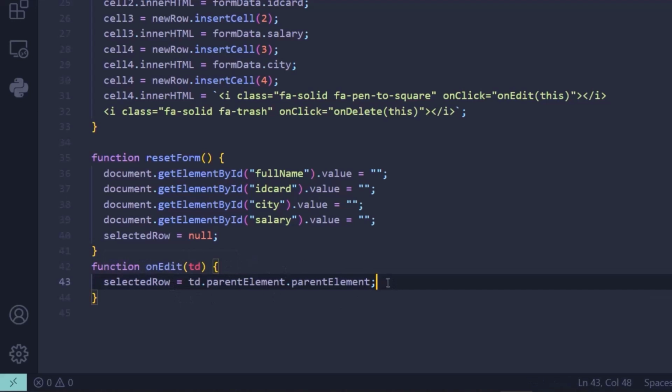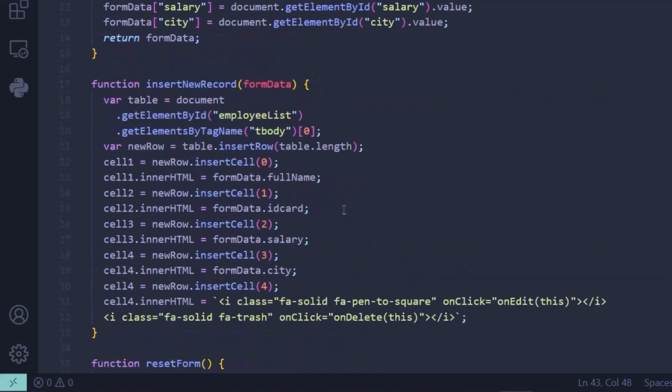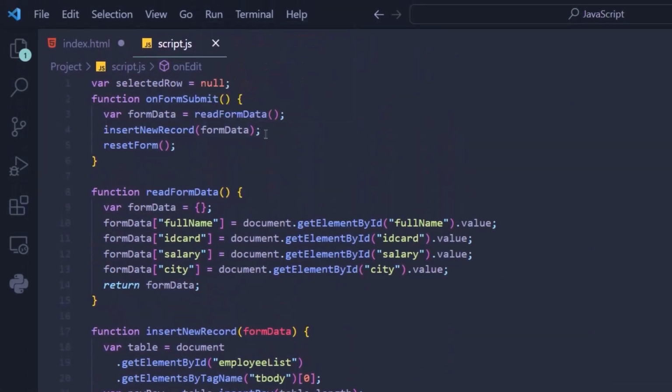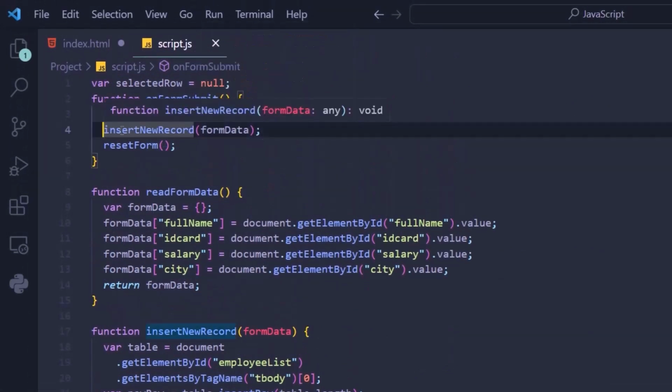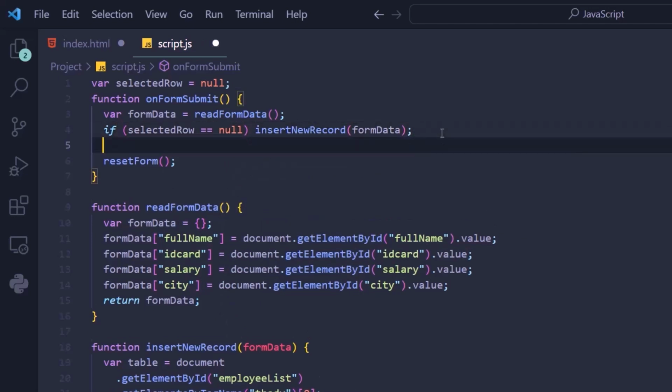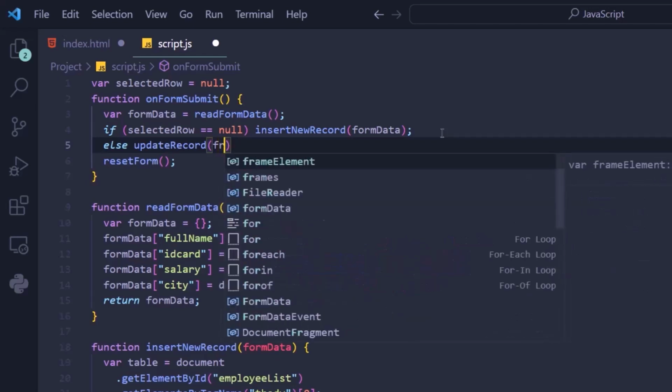Also, when we have clicked on the button that is edit, we want to make sure that we do not call the method insert row, rather we actually update the method. So for that we need to insert some checks inside the function on form submit. So we are going to say that if selected row is null, only in that case you're going to call the insert new record method. If that is not the case, you're going to call the method as update record, and in here you're going to also pass in the form data.